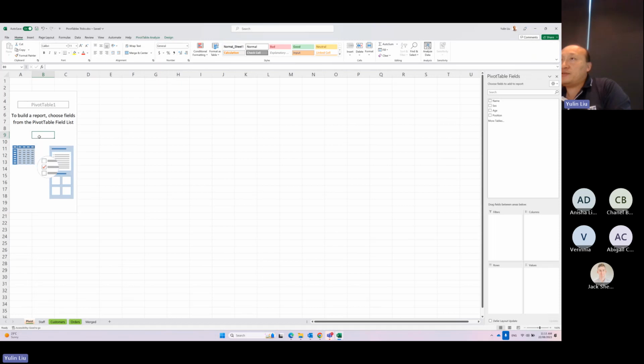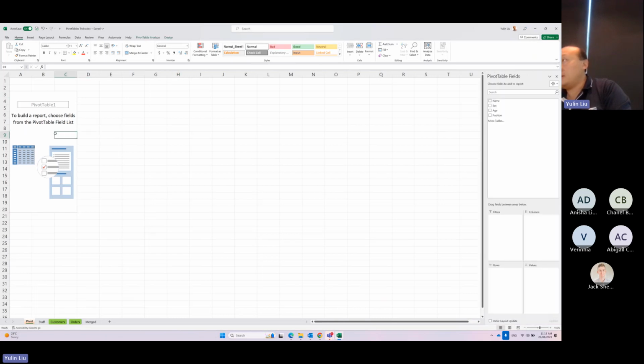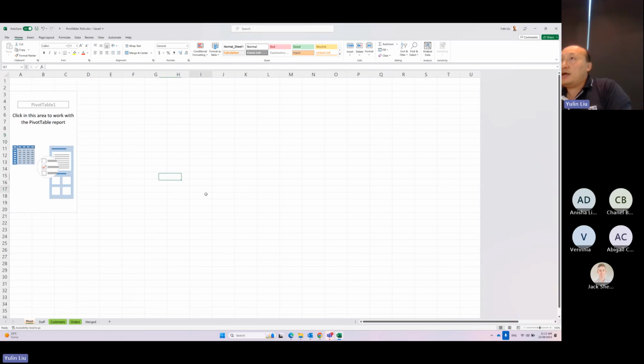So let's highlight the pivot table first. Once you click the pivot table area, you can see this pivot table field list show up. Once you click out of the pivot table area, the field list will disappear. Then if you come back and click the pivot table area again, the pivot table field list will show up again.